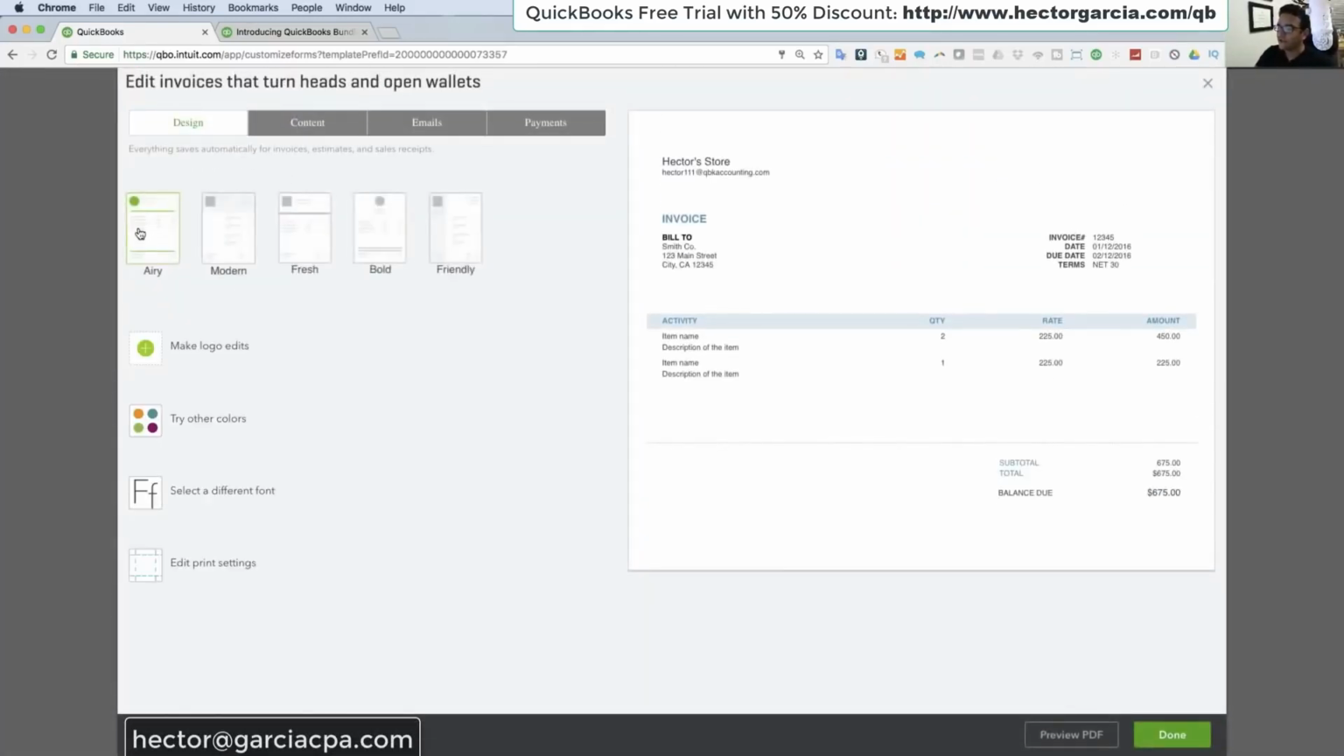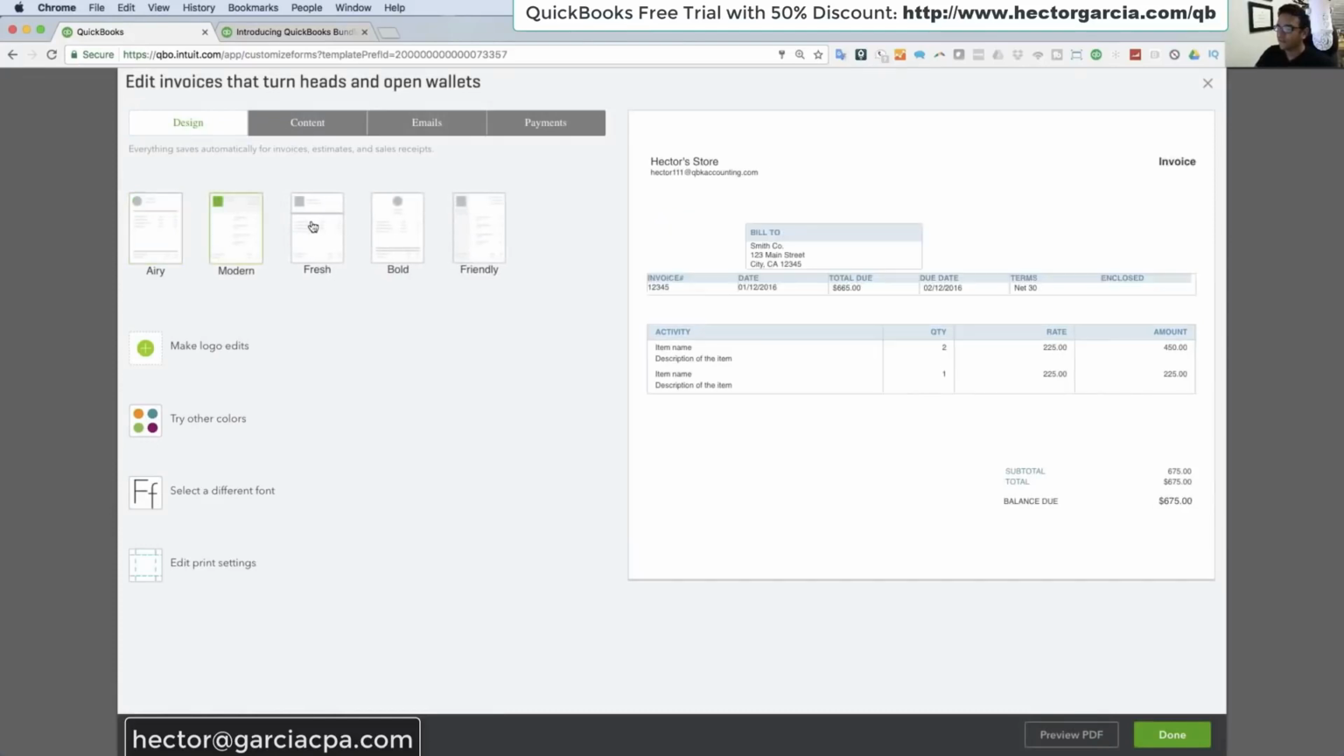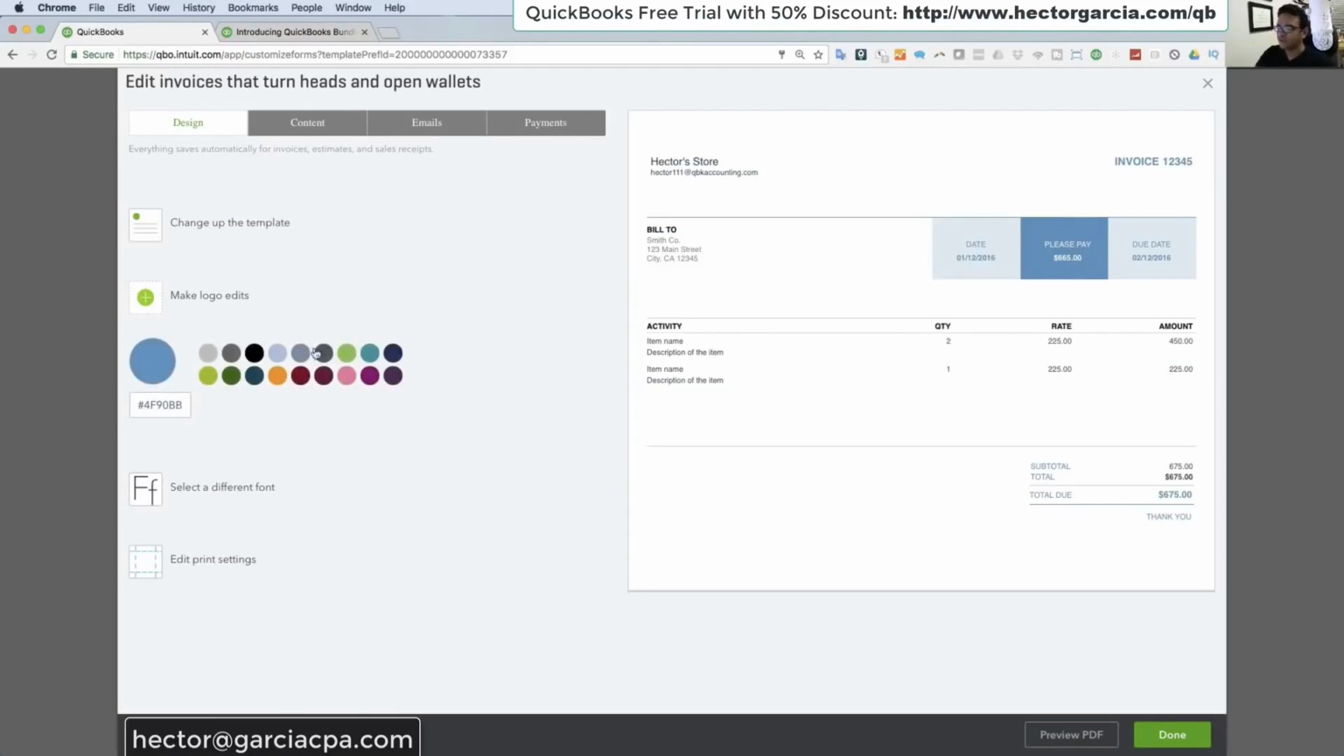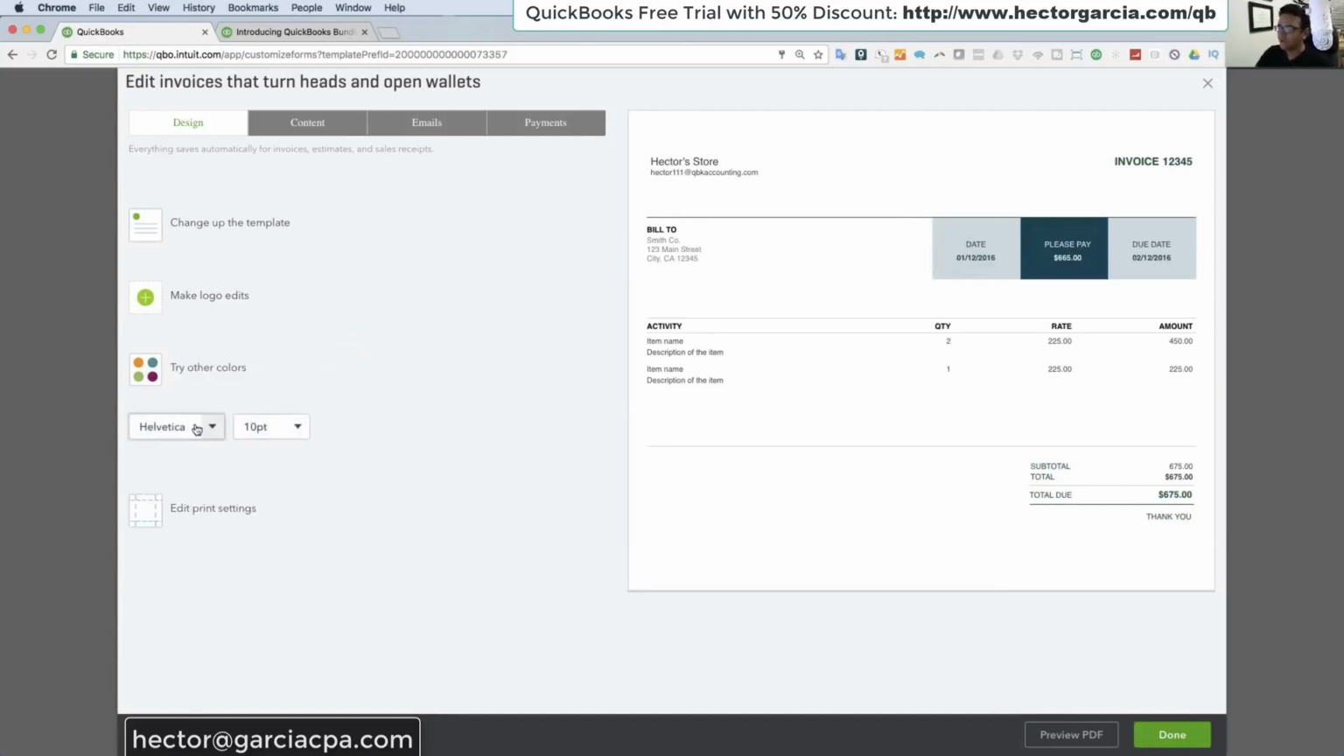So I can change up the template and choose from 4 or 5 different template options that you see there on the screen. We can change the overall color scheme depending on what your company logo is and that sort of thing. We can change the font. There's not that many choices, but we can change the general font settings.